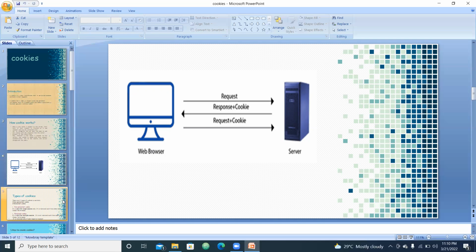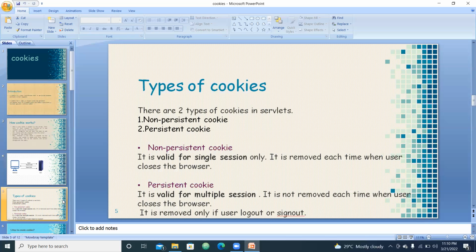So moving on to next slide, we have types of cookies. So there are two types of cookies in servlets. First one is non-persistent cookie and second one is persistent cookie. So coming to former one, it is valid for single session only. It is removed each time when user closes the browser. So coming to later one, it is valid for multiple session. It is not removed each time when user closes the browser. It is removed only if user log out or sign out. So we will move on to next slide.